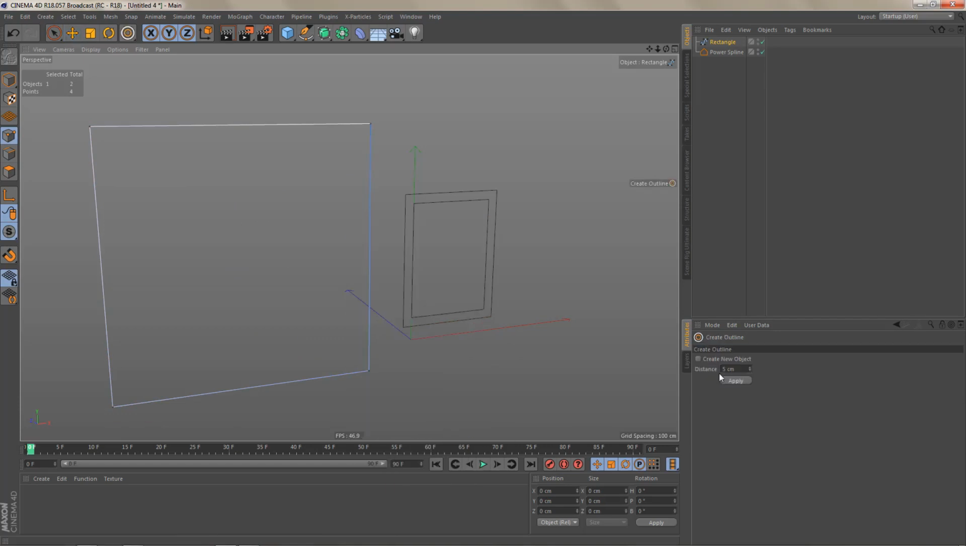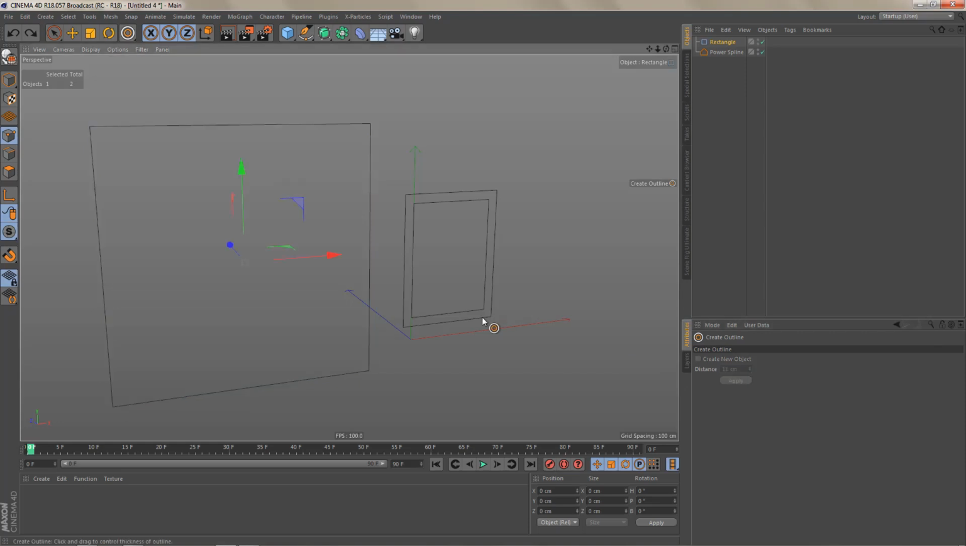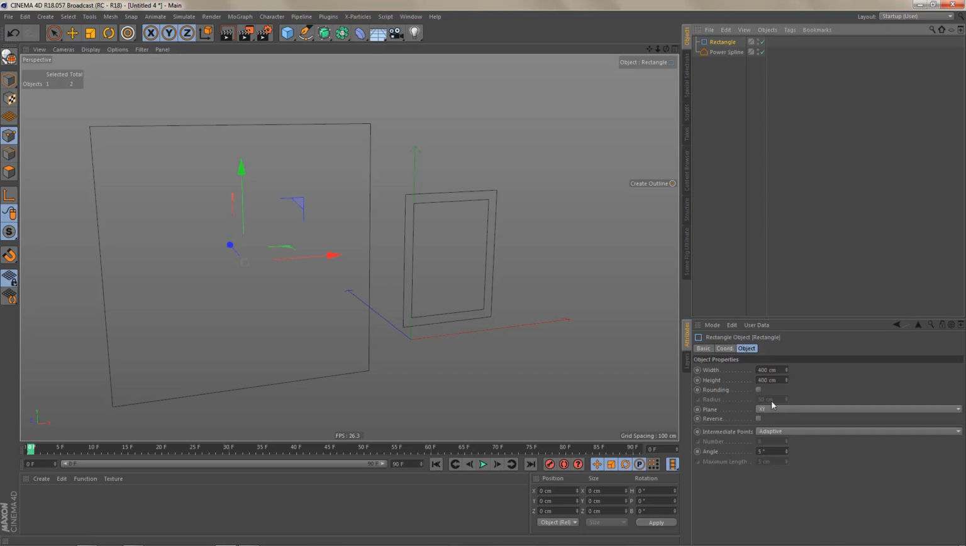However, this option is not very flexible because it doesn't update in real time in the viewport. You will just have to set a distance and hit apply. And if you don't like the distance, you'll have to go back with Ctrl Z and try something else. One option you don't have in PowerSpline is the option to add roundness or a rounding to the corners. You do have that option with the Cinema 4D rectangle, for example.